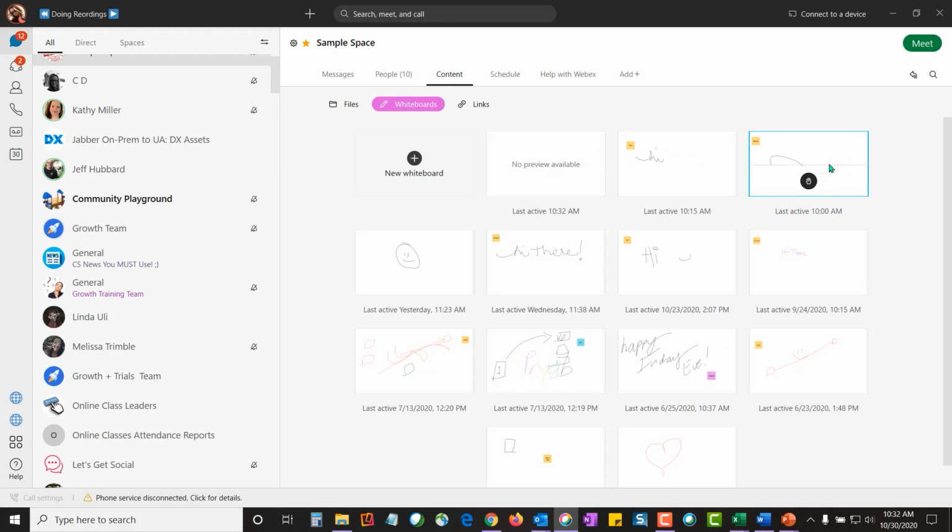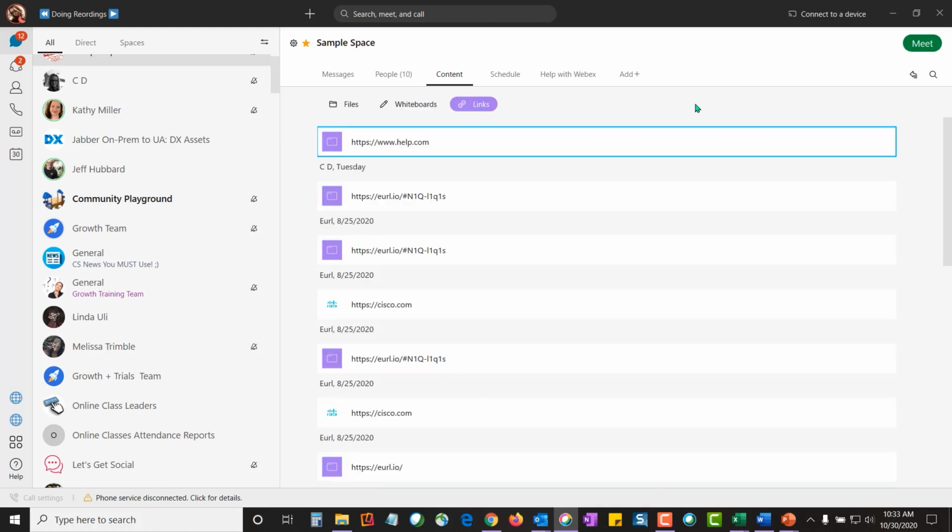These are all of the whiteboards that have been shared in the order of which they were shared, most recent to the top. And finally, there is the links button. And the links button is where you are going to find all of the links that have been shared in the space, the most recent one to the top.